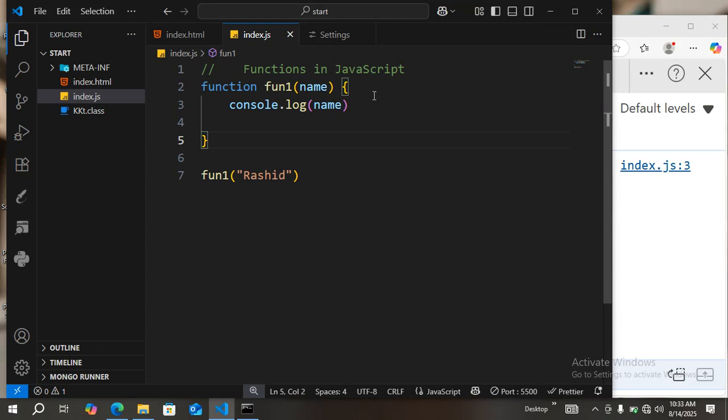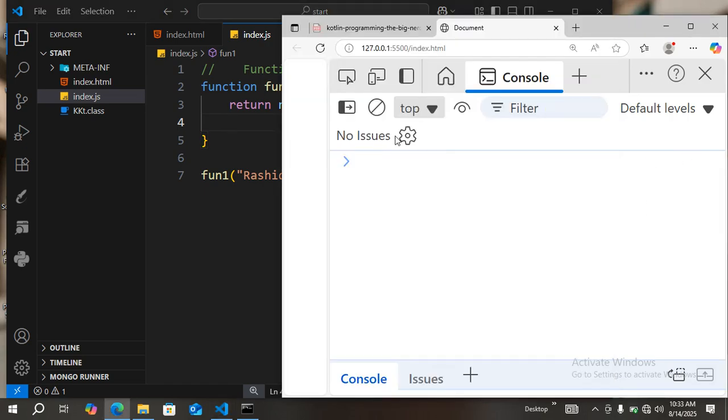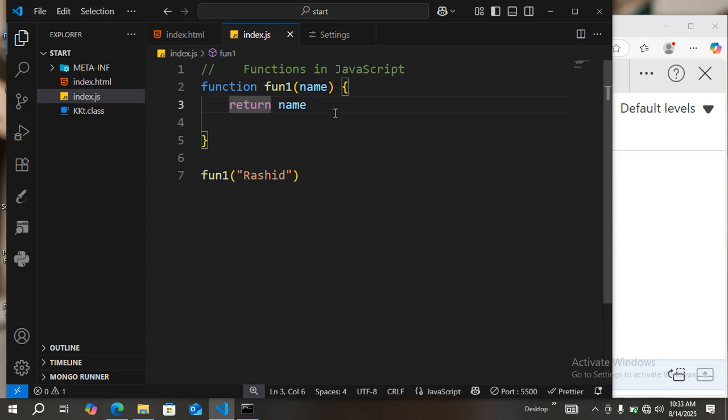Now let us see how we can return values. These functions can return values. In order to return values, we use the return keyword like this. Return, then we can return our name, instead of printing it on the screen using console.log. If we save and run our program, we get nothing. So let us return something like 1 plus 1. We shall get 2. Let us see.